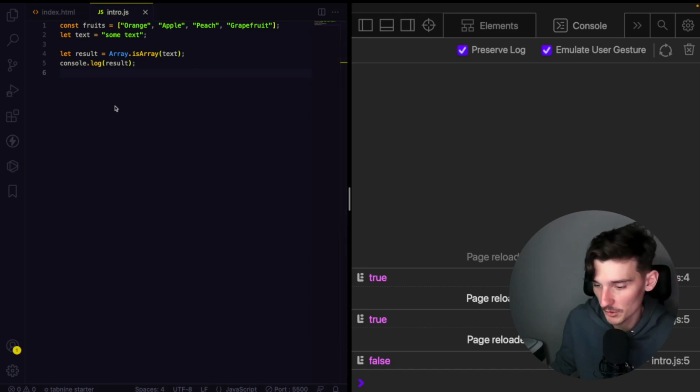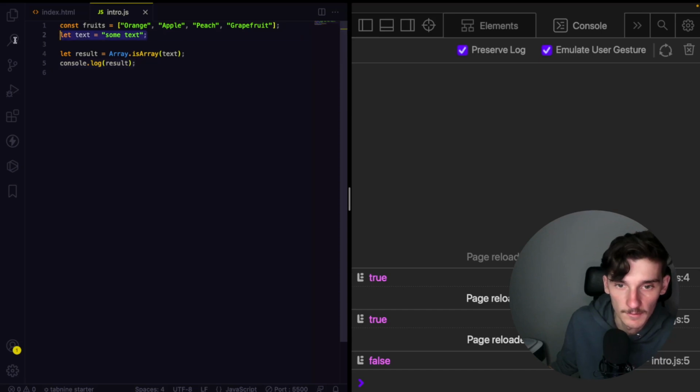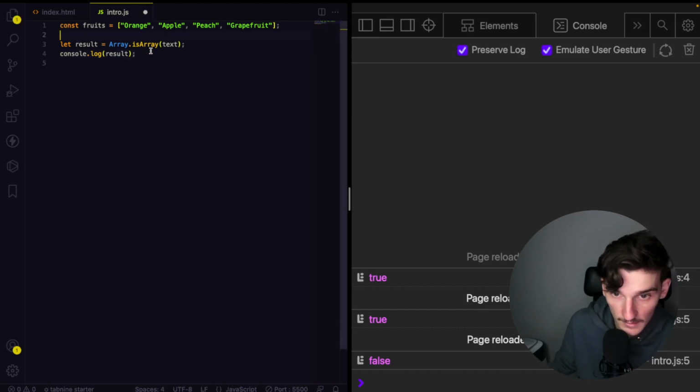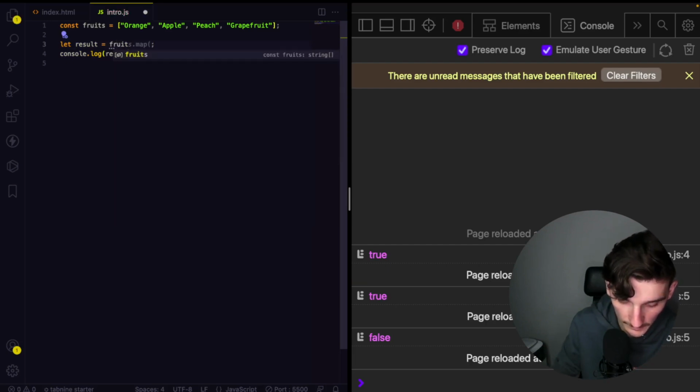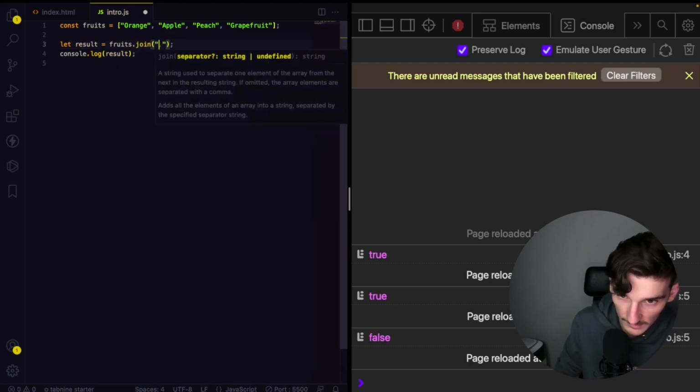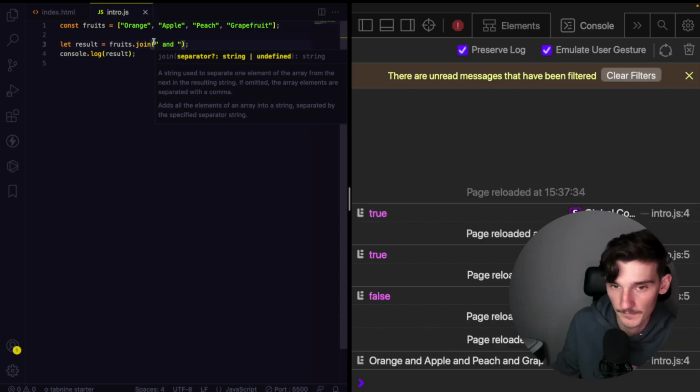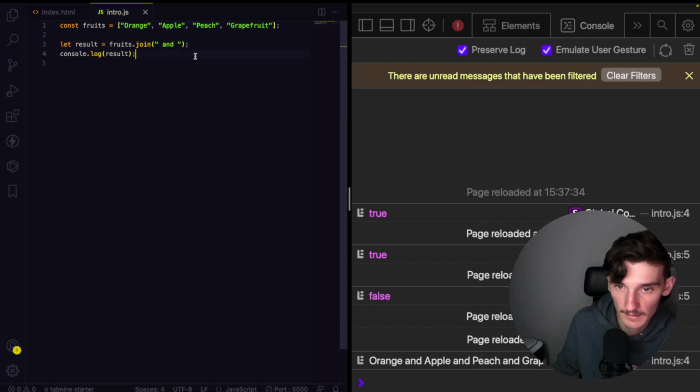What to do in a situation when I want to return some array as a string with some word between that? I can achieve that with the join method, and I will make fruits.join, and here pass, for example, the word "and", and I have the entire array stringified with the "and" between the words. Orange and apple and peach and grapefruit, and it's all.